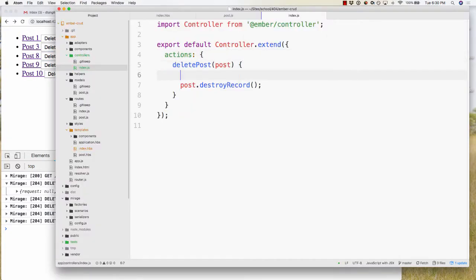So here we can actually even add some more logic. So we could say, in Chrome, there's that alert confirmation. We can call confirm. It says, are you sure you want to delete? We can kind of add this here.